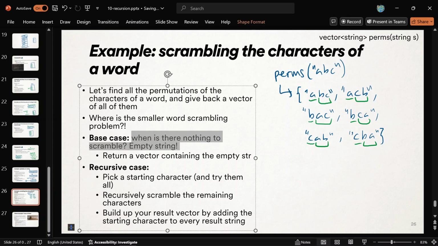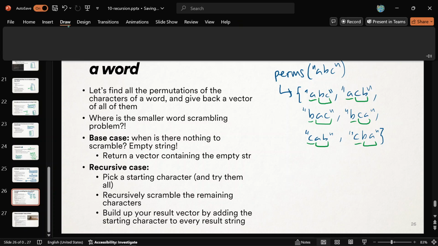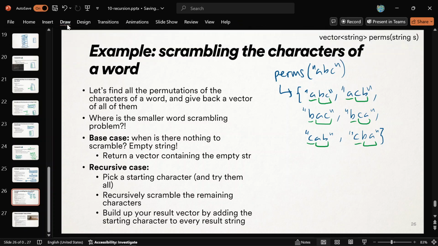Well, let's talk about the base case first. So when is there nothing to scramble? When is your job done? You don't have to do anything at all. That's when you're trying to permute all the characters of an empty string, right? There's no way to do it other than just give back the empty string, right? So if somebody asks you for all the different ways to jumble the characters of an empty string, you can just immediately give back, this is your return type, remember, vector string. Give back a vector with just that one empty string, right? So that's your base case. I hope that makes at least a little bit of sense, all right? Are we ready to talk about the recursive case in detail?